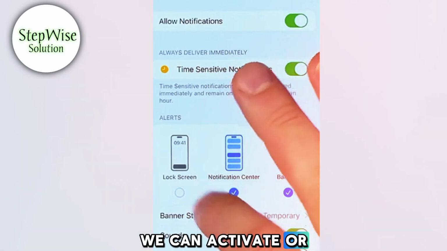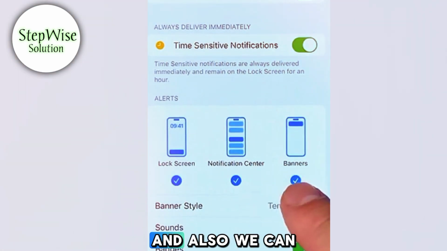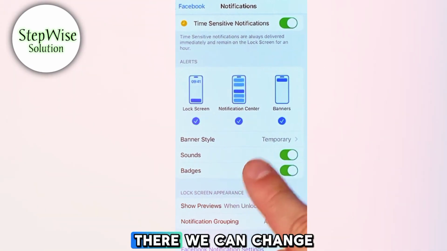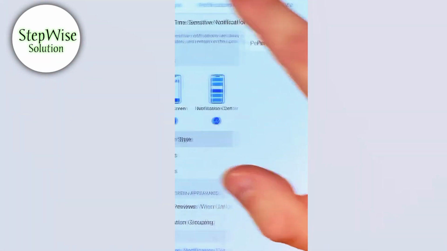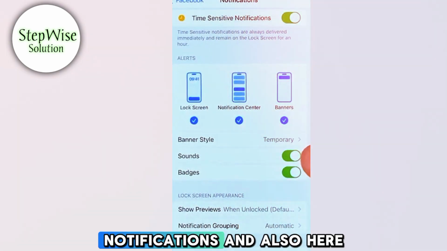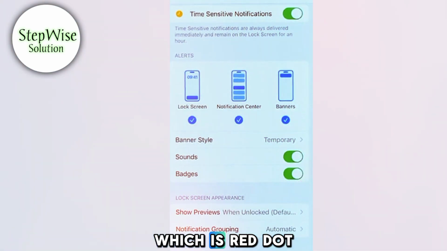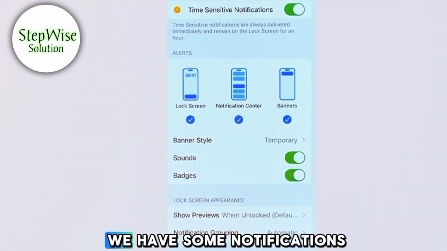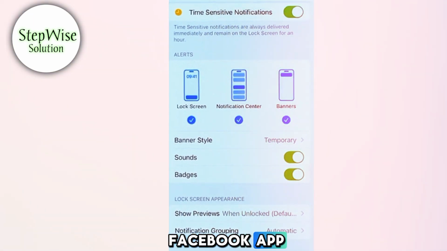We can activate or deactivate notifications on the lock screen and the notification center. And also, we can activate or deactivate banners here. There we can change banner style from temporary to persistent. Also here, we can turn on or off sounds for Facebook app notifications, and also we can activate or deactivate badges, which is the red dot on the Facebook app icon. That indicates that we have some notifications, maybe unread messages on the Facebook app.